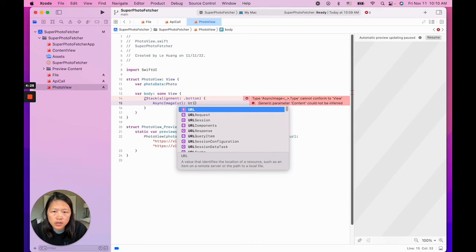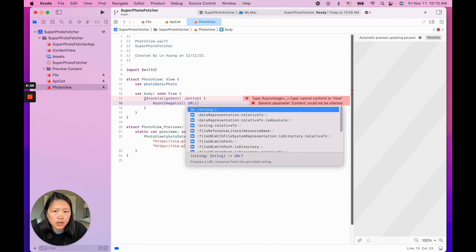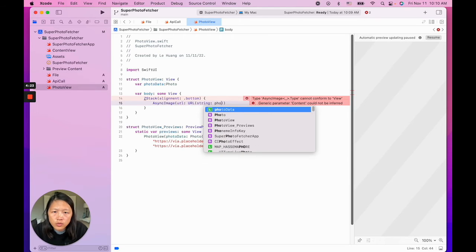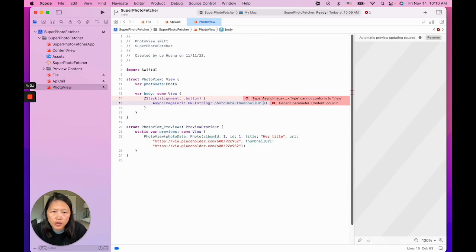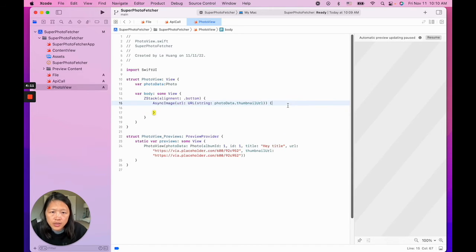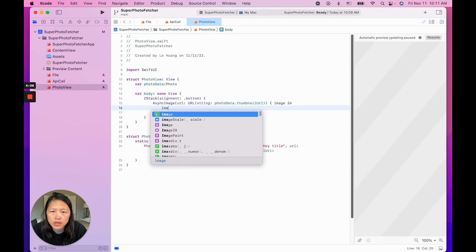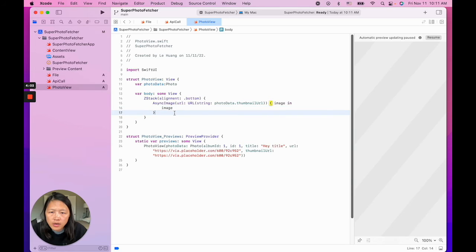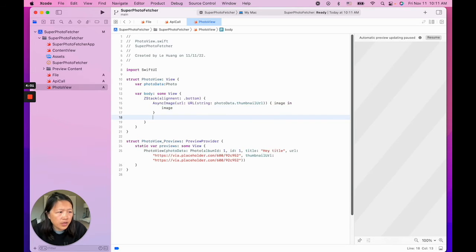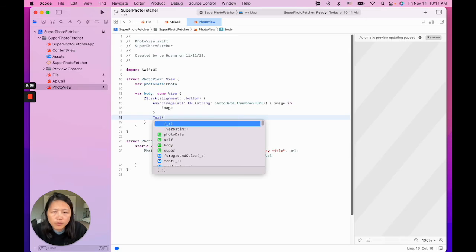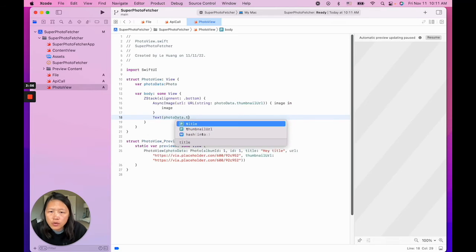So you see here, this will read photo data, thumbnail URL. So when we fetch the image, we're going to do something for it. Let's just leave it here right now to finish the text part, which is the title. Photo title. All right.